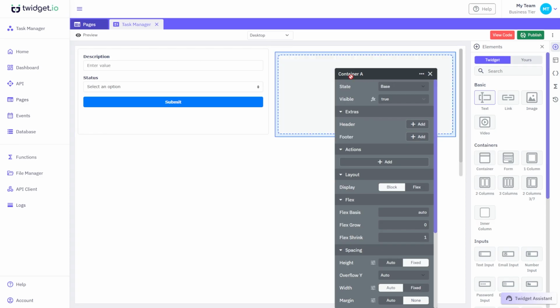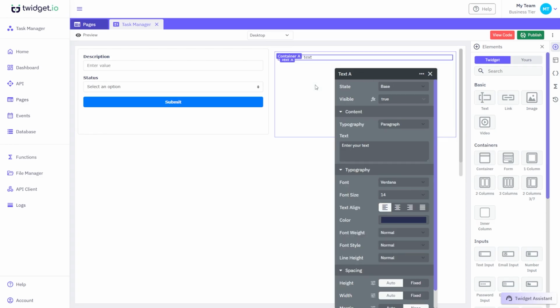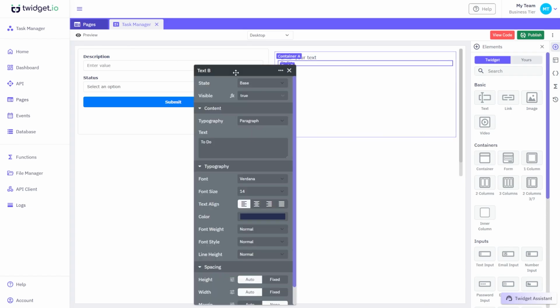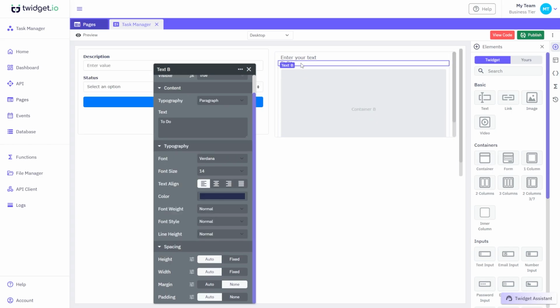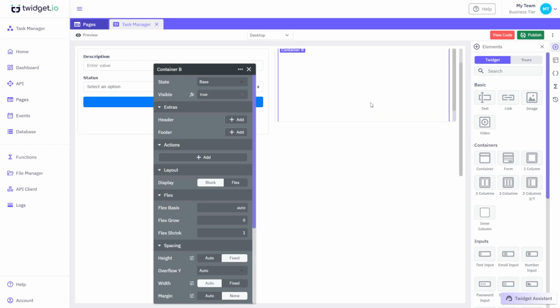We'll then add a text element and update the font size. This element will show the task description. Let's add another text element which will show the task status. We want to change the background color of the status, so let's add a container, remove the heading, and move the text status element inside it.